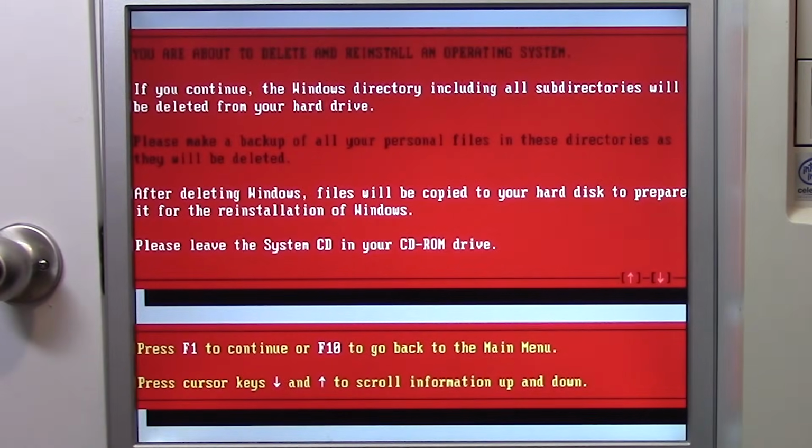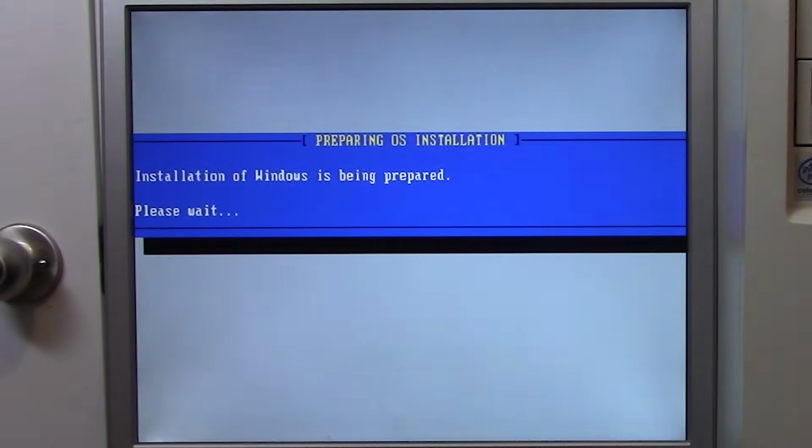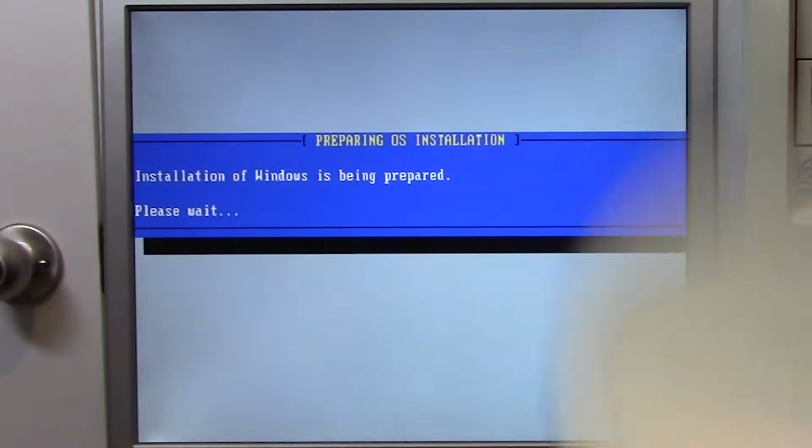So now it says you're about to delete and reinstall an operating system in this huge red box here. If you continue, the Windows directory, including all subdirectories, will be deleted from your hard drive. Please make a backup of all your personal files in these directories as they will be deleted. After deleting, Windows files will be copied to your hard disk to prepare it for the reinstallation of Windows. Please leave the system CD in your CD-ROM. We will press F1. So I don't know when this disk comes in. It might not even come in, because now it says in the README file that you need to have it.